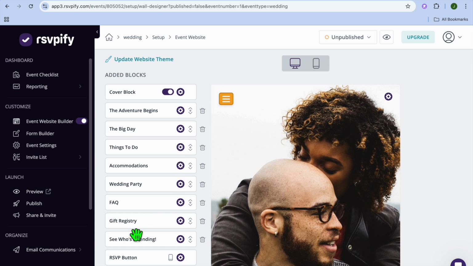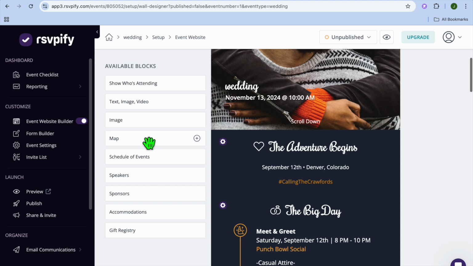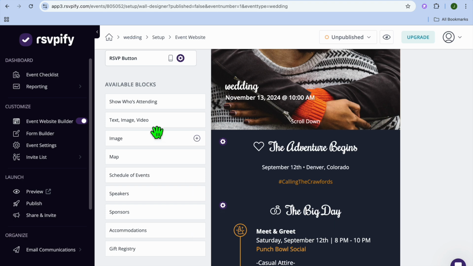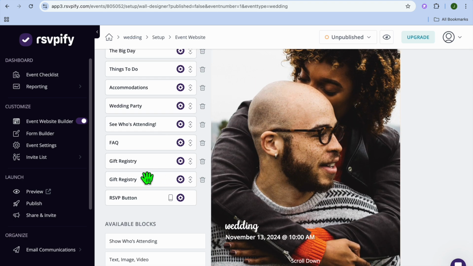So you can see it has been added right there. See who's attending. And then if you would like to move it up, you can simply tap on it and you can drag and move it up, as you can see there. And if you would like to add anything else, for example, speakers, sponsors, or accommodations, or even a gift registry, you could do that by tapping on the plus beside gift registry.